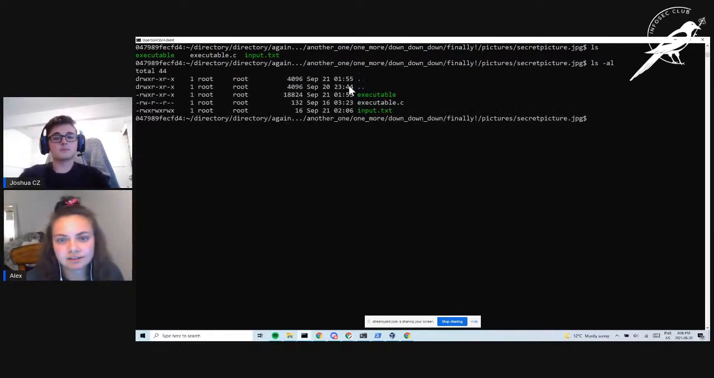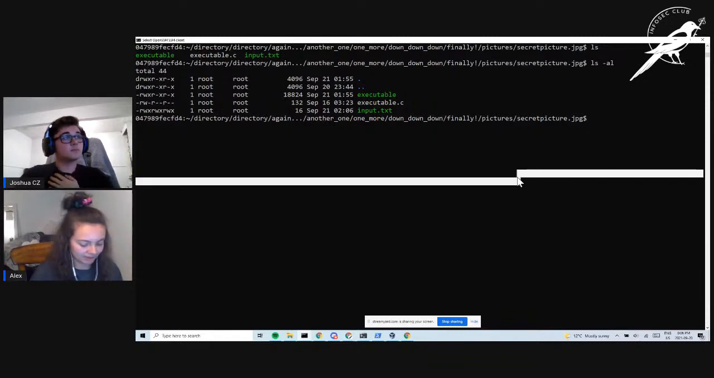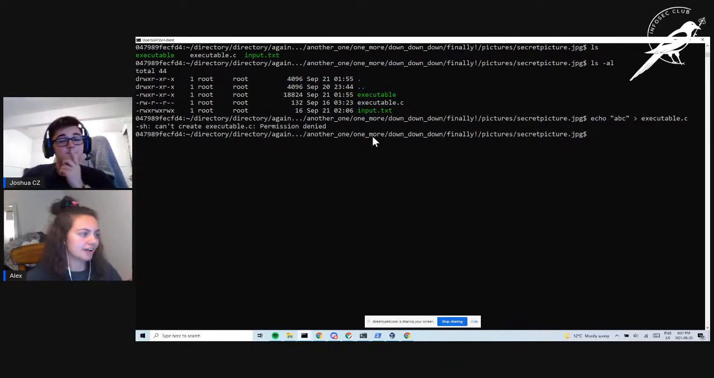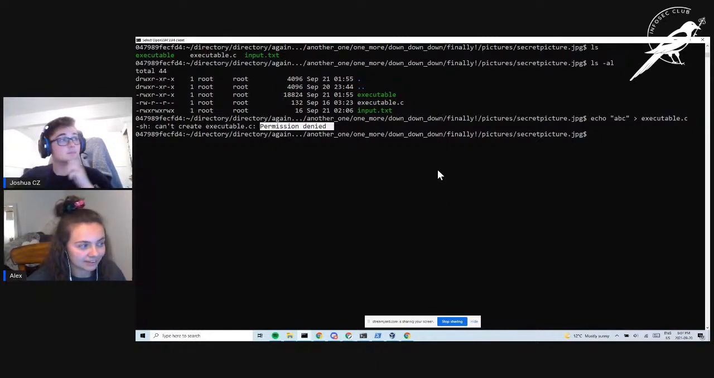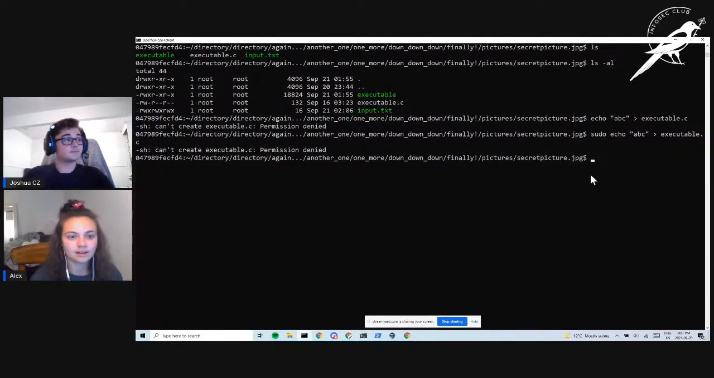So I believe, let's look at our permissions. Executable.c does not have write permissions for us, so we shouldn't be able to write to it. So if we do that fun echo command and we try and overwrite executable.c, it should yell at us. It says permission denied. We're not allowed to do that. If we know the sudo password, then we are. So if you wanted to run that same command, but you wanted to be allowed to do it and you knew the administrator password, you can prepend it with sudo. Fun fact is, because it's Alpine Linux, we don't actually have sudo installed, and it just doesn't know what it is, and it said permission denied.